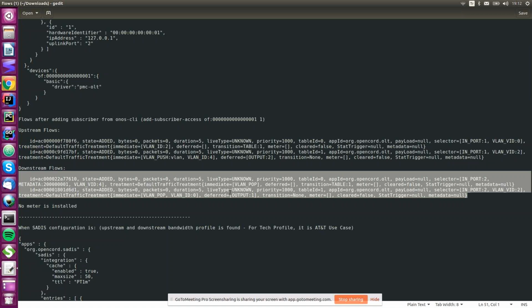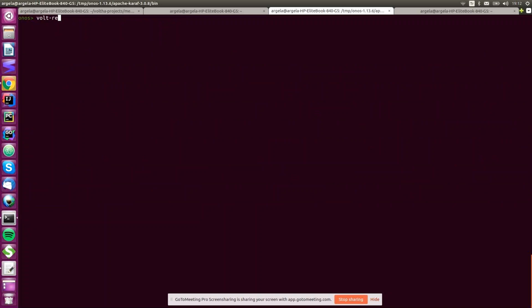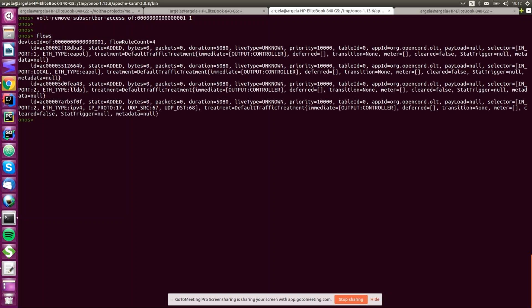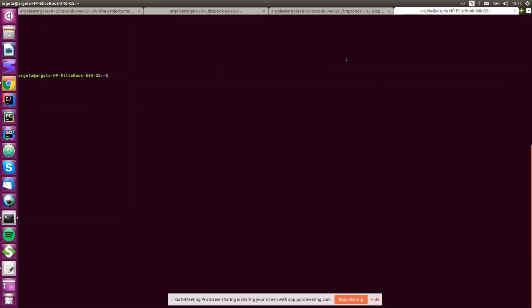So I think this is the known version. So let me show you the second one, the AT&T use case. And to show everything clear, first of all, I will delete my subscriber and update my configuration, my SADIS configuration, okay? So let's delete the subscriber. Let's check flows again. Only trap flows. My flows are gone. And I will update the configuration. Not this one, with this one. This is for AT&T use case. And let's check the new SADIS configuration.